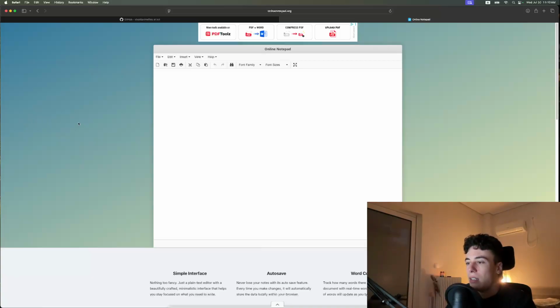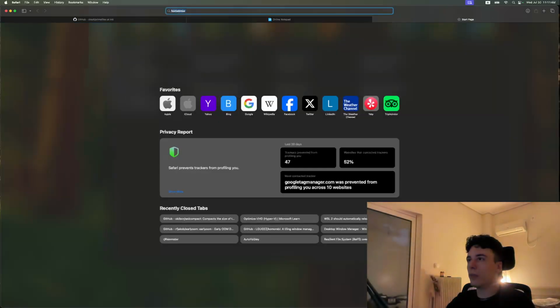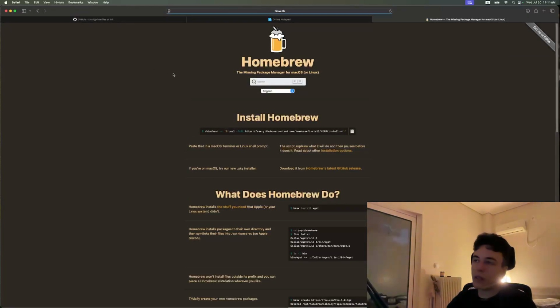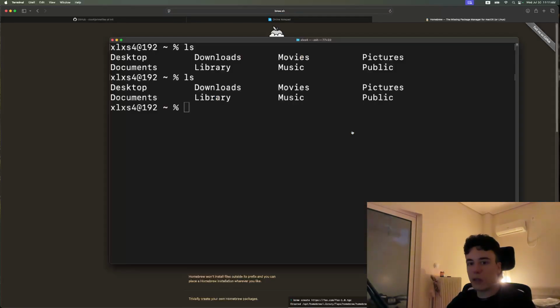What do I need on Mac? The first thing I need, right? Let me put this further down below. Cool. So the first thing I need, I guess, would be Homebrew. Homebrew is a package manager for macOS. It's really well known. So we copy, we go to our terminal, and we paste.